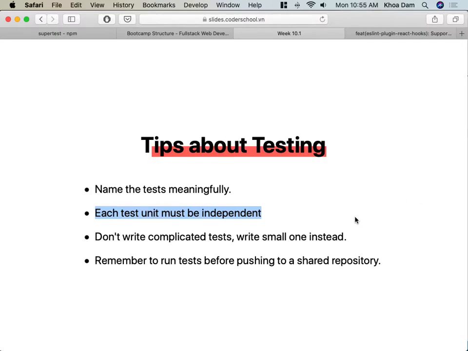Unit tests must be independent. Basically, we write small functions. We write very small ones, and then we try to pass all of them, rather than writing a very long one and then trying to pass it. Just like how we define our controller, right? We should not have everything inside one controller. Instead, we should have multiple functions that do multiple things, and then we call them inside a function.